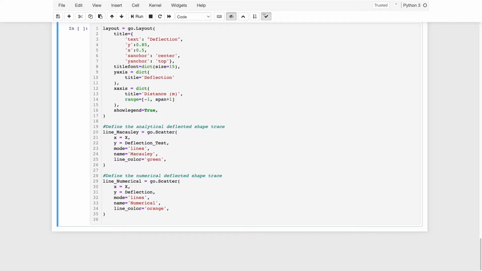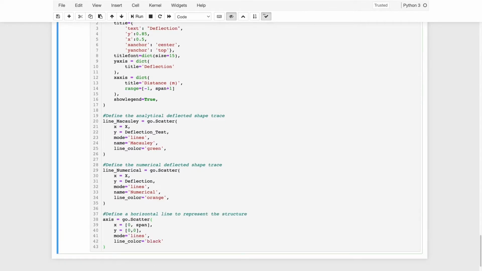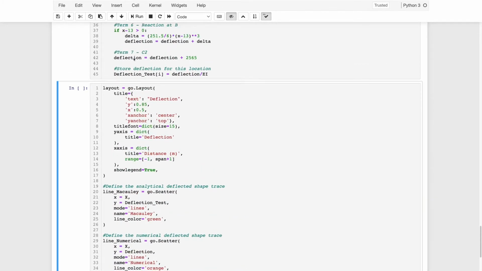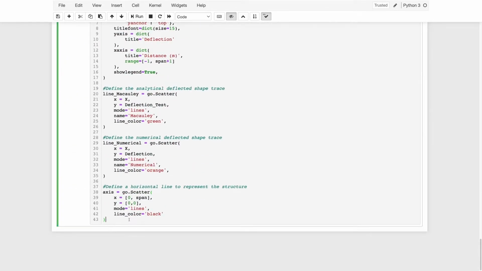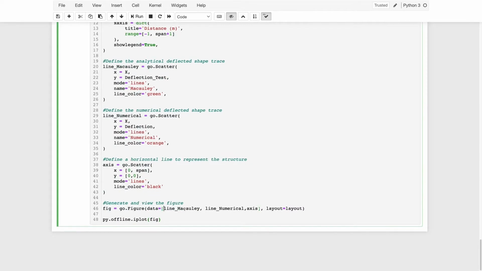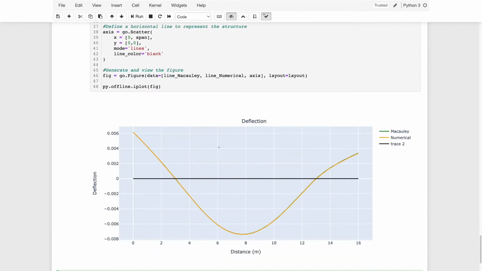And then we're going to define our axis the same way, the horizontal line representing the beam, the same way we did previously. And then we can go ahead and call our plotting again. So instead, let me just bring this in as well, because we've seen this already. So the same code we saw previously, it's just this time we're passing in line_macauley and line_numerical, and indeed the axis again. And we're then passing layout equal to layout. So now we should run this guy. And we should get two lines.